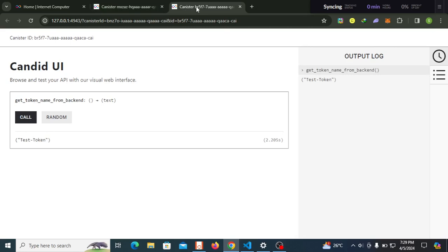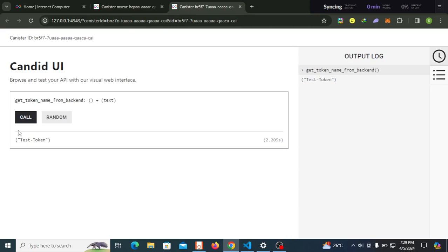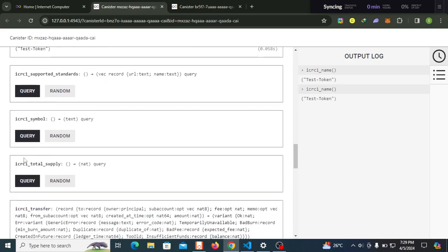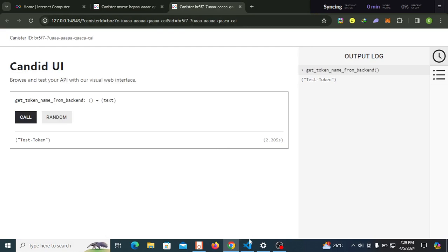So we have two canisters. This is the backend canister, and this is the token ledger canister. From here, we are calling the token canister directly from the browser, but in this case, we are calling the token canister from the backend canister. But as you can see, all the results are the same. So we can also try it out with the ICRC1 symbol, and if all is well, it should return TT from the back end.